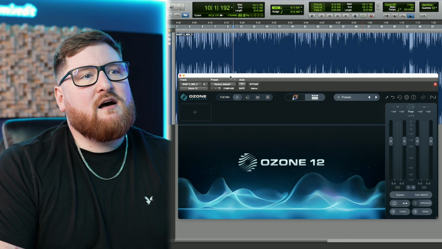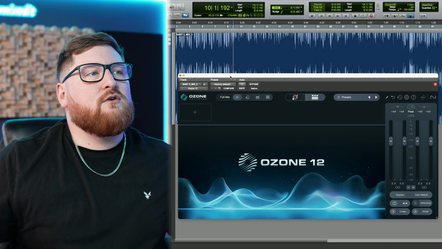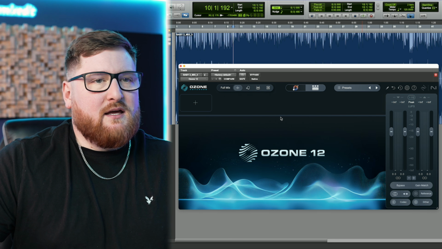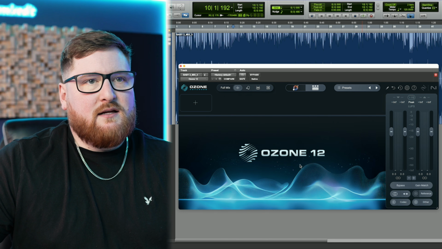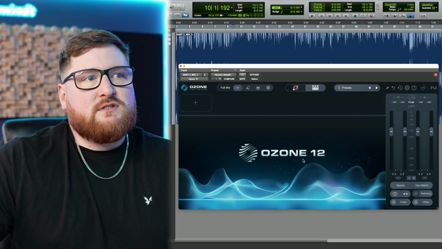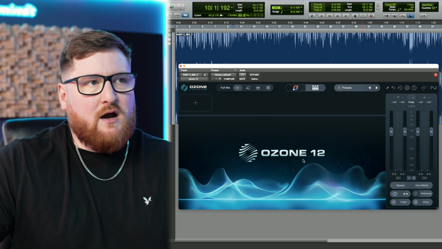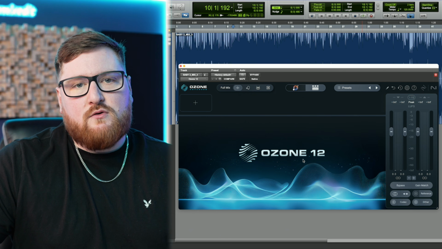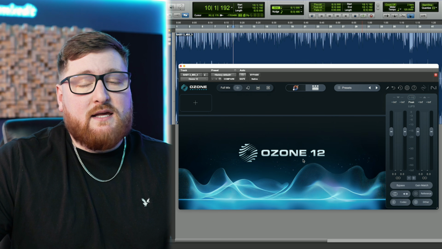But we have Ozone 12, the all-new Ozone 12, pulled up on this track. This is what it looks like. It's clean. It's sleek. It's nice. It looks almost exactly the same as 11, right? But there are a few things that iZotope added to the new Ozone that are pretty game changer.